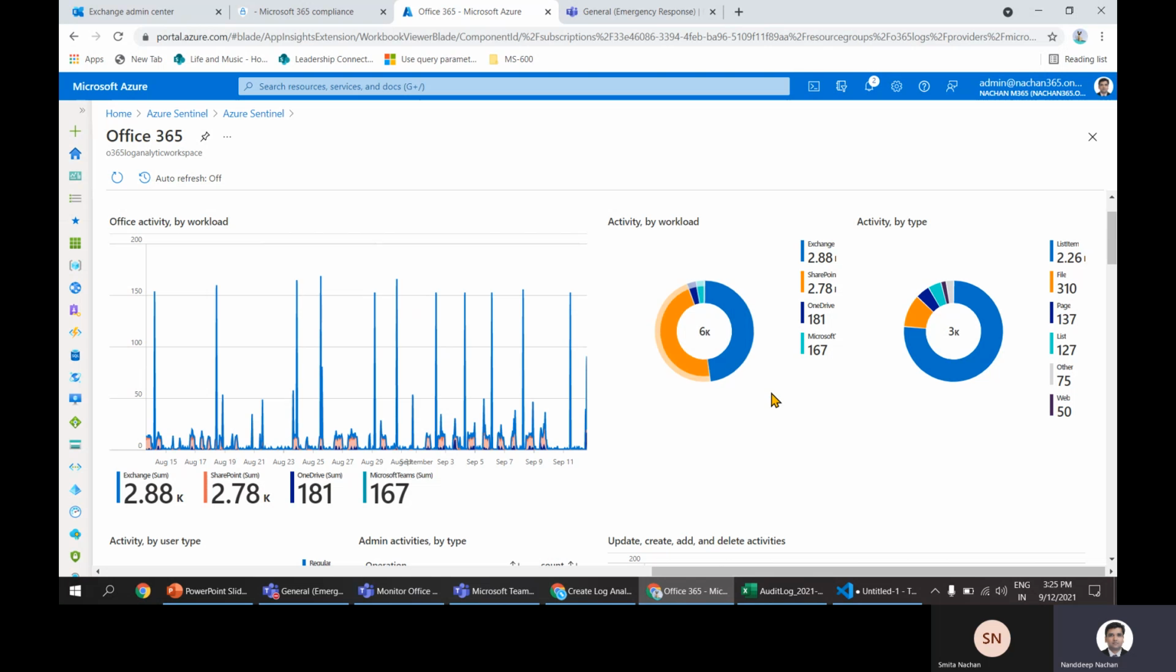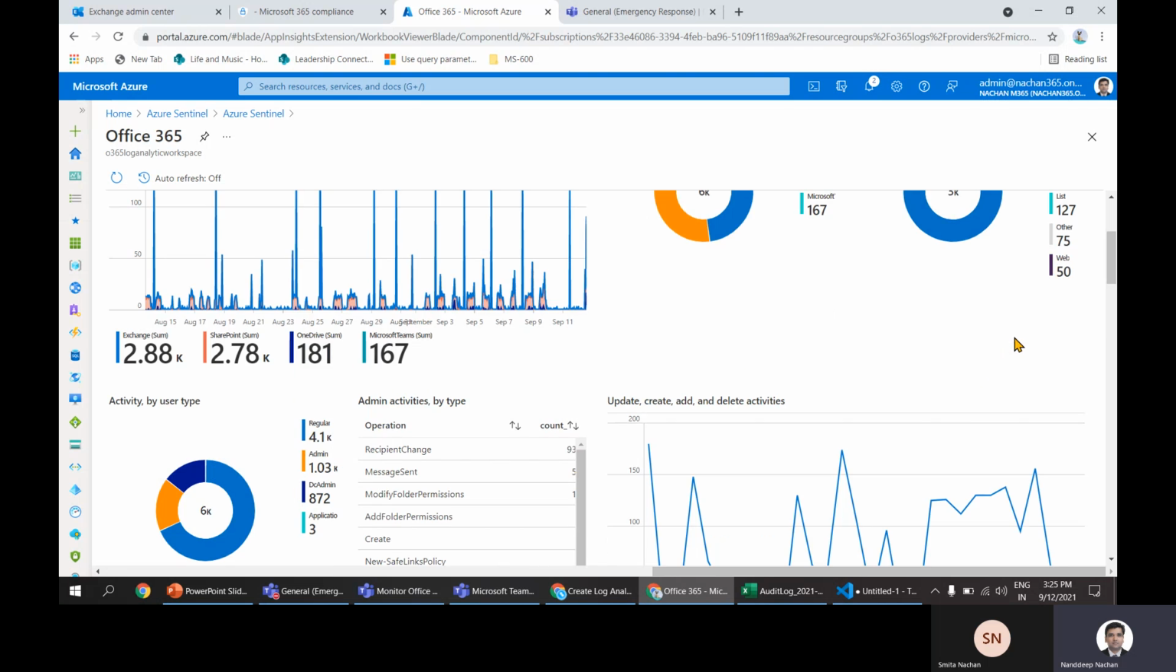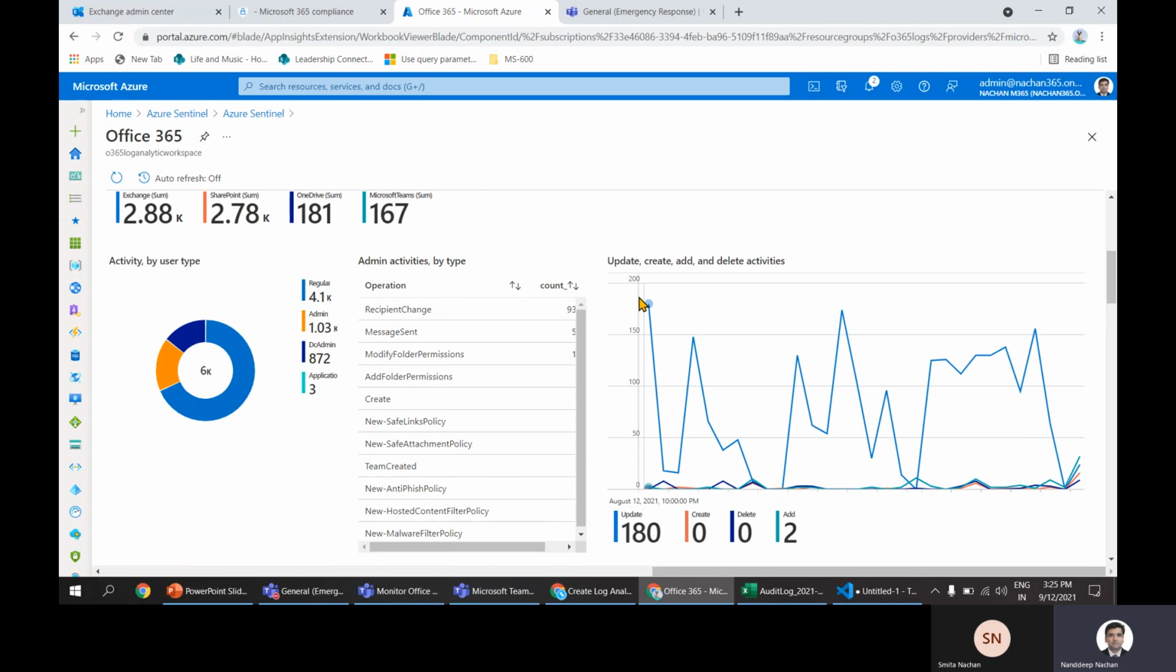Then here we have a chart through which we can see which activities are very frequent, and all of those activities by type. So for example, what has happened to that particular workload, any list operations, page operations, or file operations that have been carried out on those. Again, we have other graphs explaining those activities by user type, because as we discussed, there are various types of user. Maybe some are normal users and some are admin users. So again, we can see all those admin activities by their type.